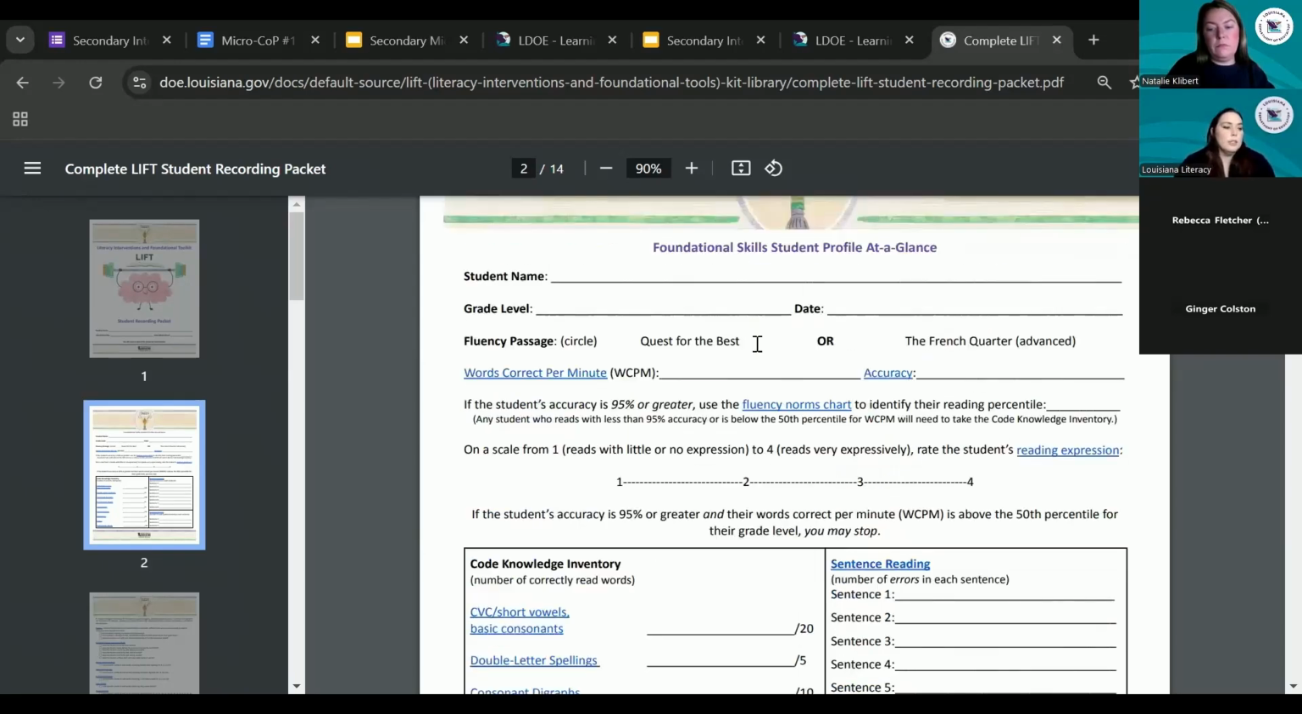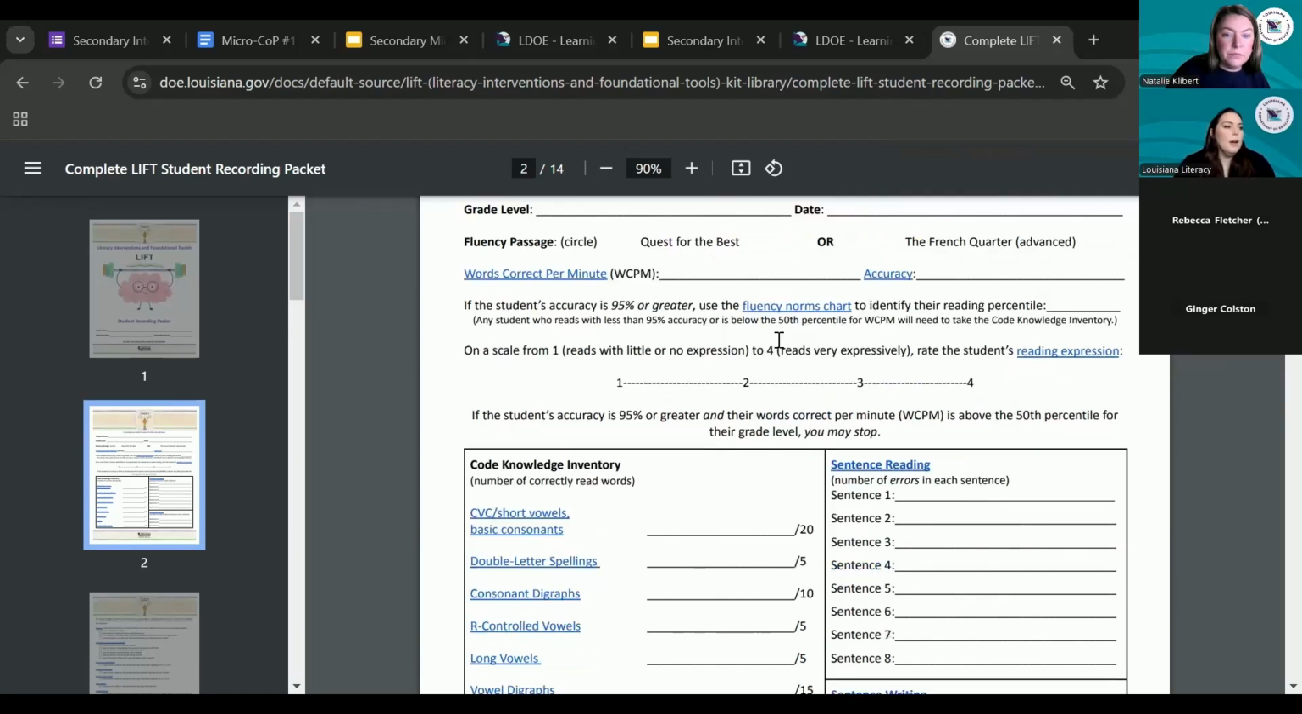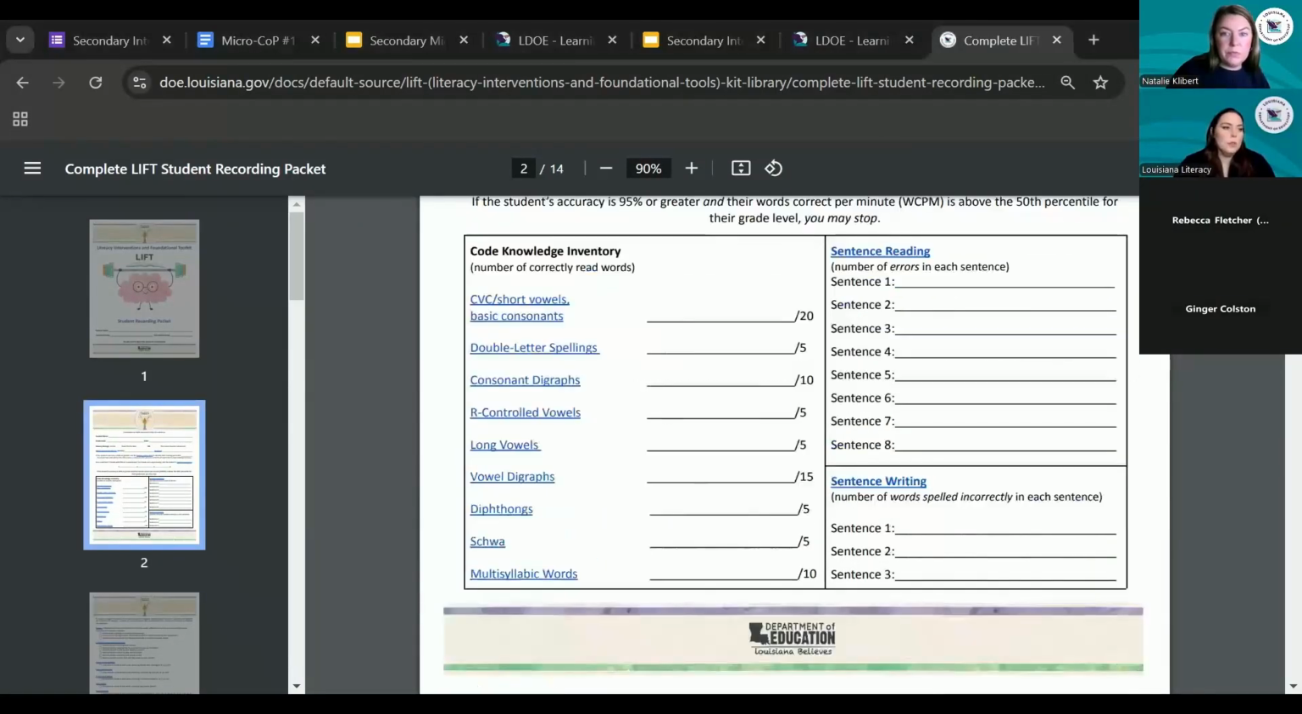You'll notice that this also has a bunch of other embedded links in it. It's got a words correct per minute calculator in here that you can click on. It'll bring you to an Excel sheet that already has the formula in it for you to put in. I'll show you what that looks like after it loads, but we'll come back to that. It's got a fluency norms chart in there, so you know what student percentiles they're trying to achieve. And if they need to go beyond the oral reading fluency probe, there's spots for you to record how they do on the code knowledge inventory as well. So we'll look at that a little bit more in depth.